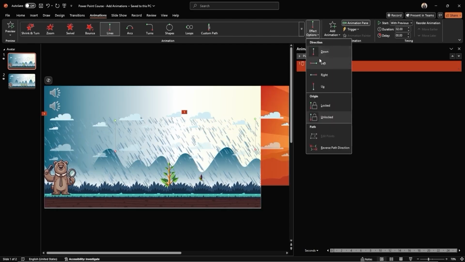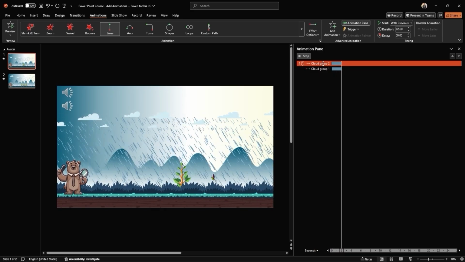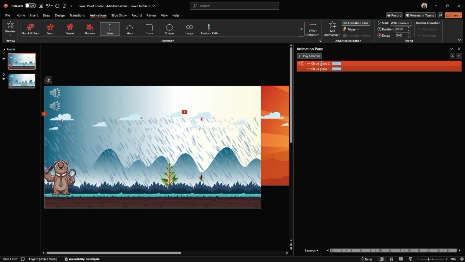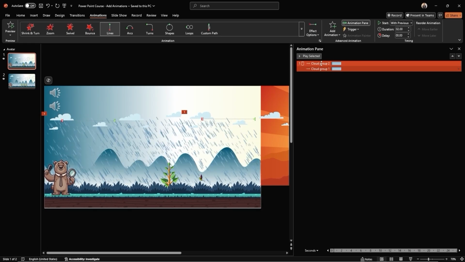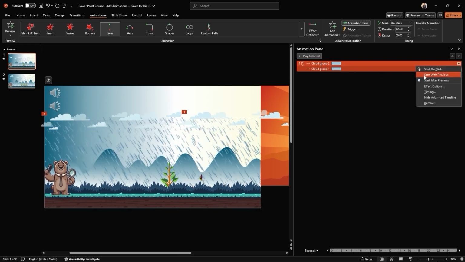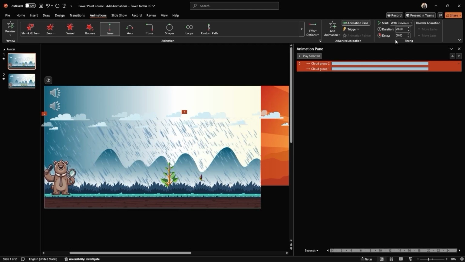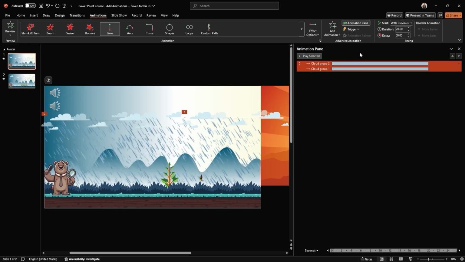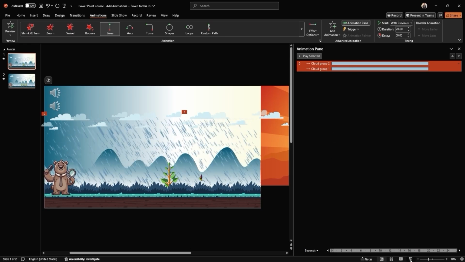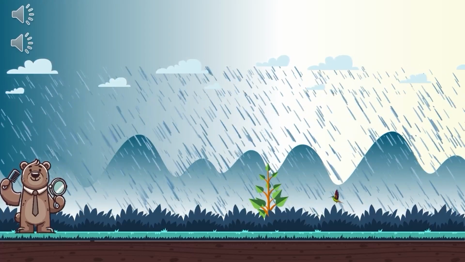Once that's applied, go to Effect Options with the cloud selected and set the direction to left so the clouds drift naturally across the sky from right to left. After that, right-click the two cloud animations in the animation pane and select Start with Previous. Then, set the duration to 20 seconds. Now go ahead and play the slide. You'll see the clouds gently drifting across the screen, just as we intended.